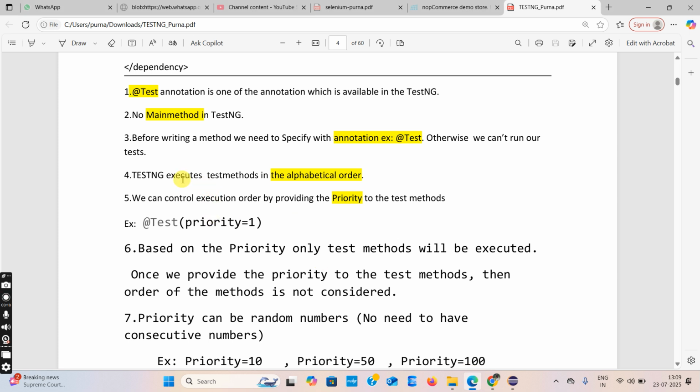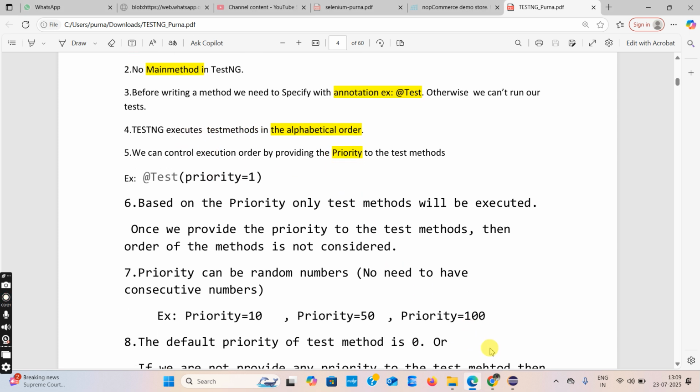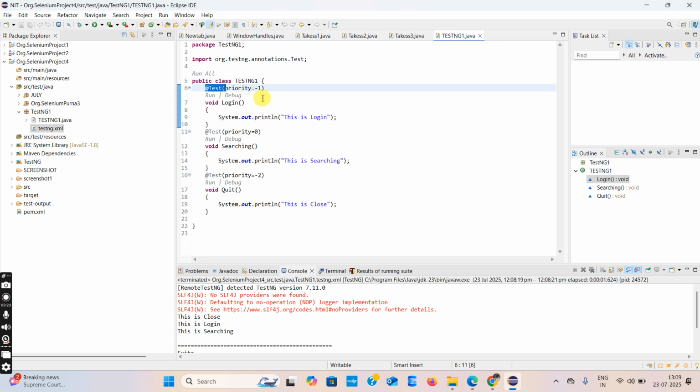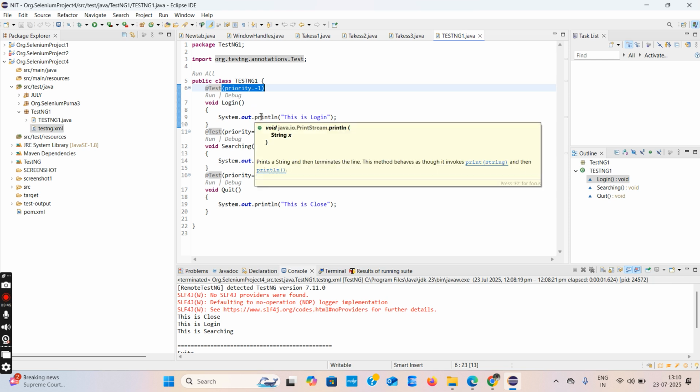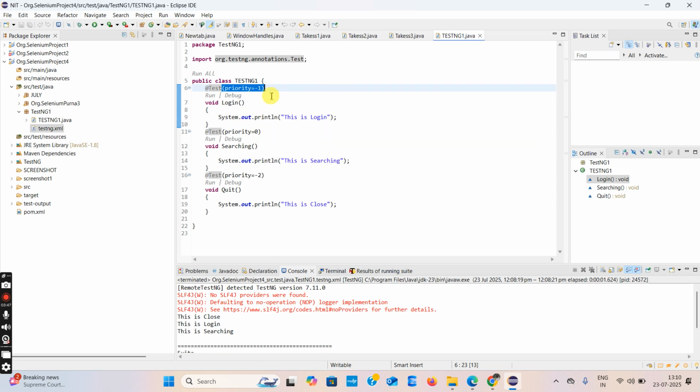Next, TestNG executes test methods in alphabetical order. If you don't write priority, the three names are tests, and they run in alphabetical order. First we execute login, then quit, then searching. If you give priorities, it executes one by one, priority-wise. We can choose which one is first and which is last with the priorities.